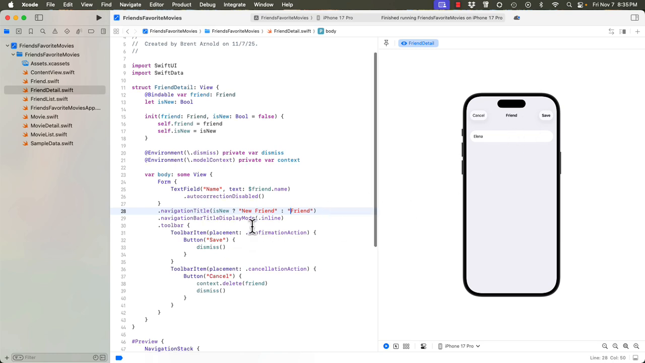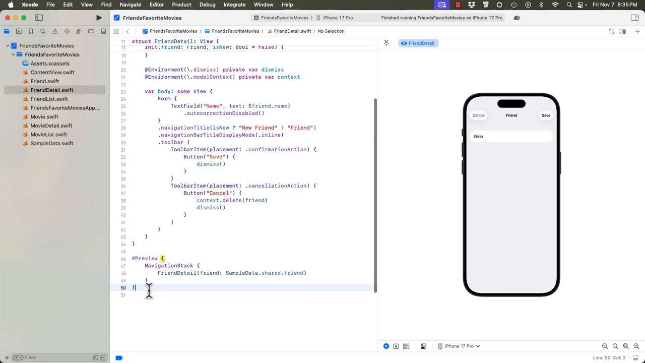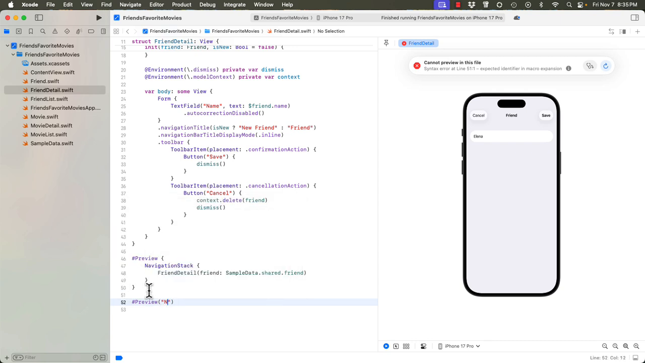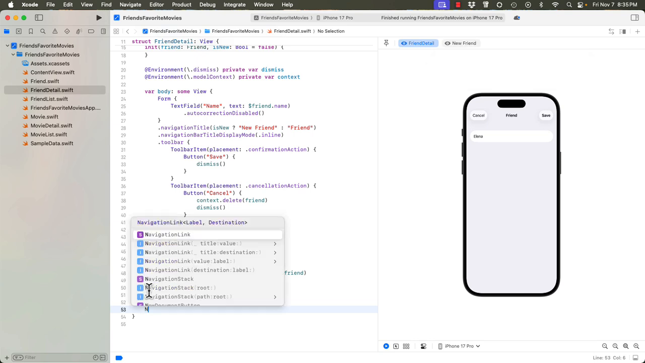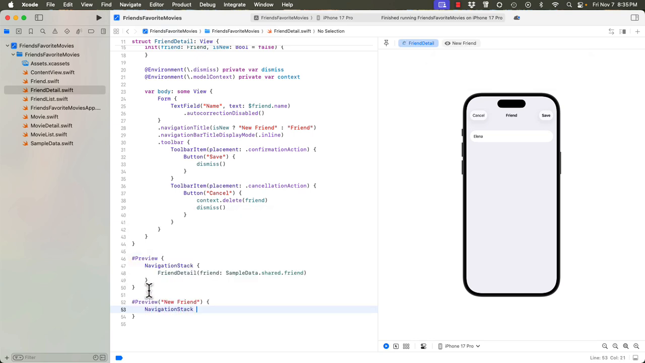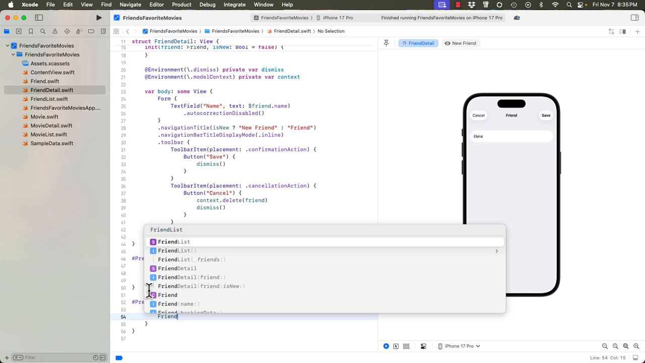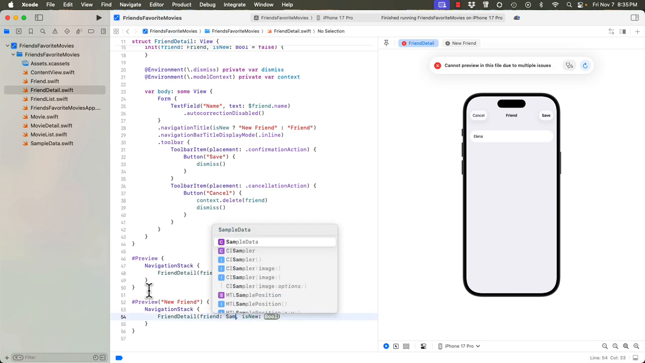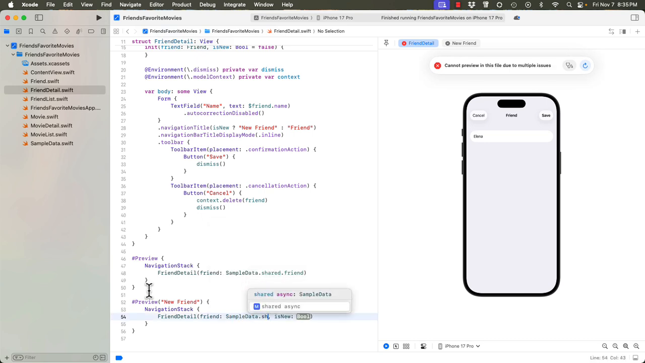We can actually have a second preview in order to see this in action. So go down here, and underneath the first preview, say #Preview, and then we'll give this a name, and we'll say new friend. And inside that, we have a navigation stack, and then we say friend detail, and we can actually, I'm using the arrow keys, we can actually tab and select that and say sample data dot shared dot friend, and then we can actually pass in true for this value.